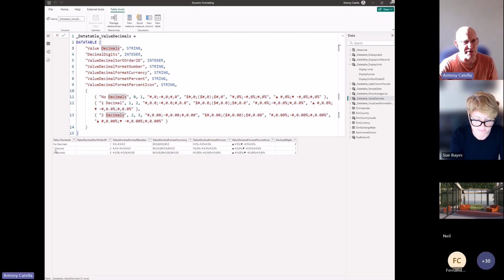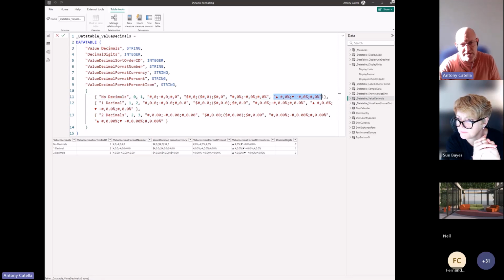I've got a sort order, so this gets displayed in the right order. I've got then different format strings here. I've set up a format string for number, a format string for currency, and a format string for percentage. And I've also set up a format string here using icons themselves. So if you look at this last one here, that's where I've actually added in the different icons. So going back to our numeric format strings, if the percentage is positive, it'll show an up arrow.